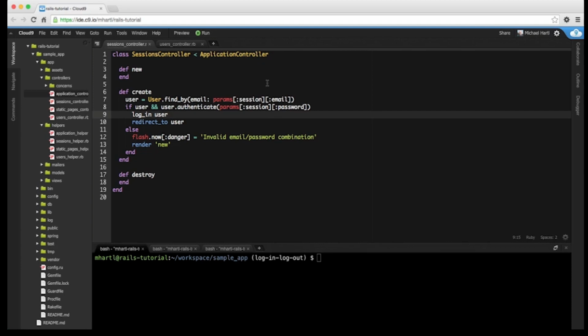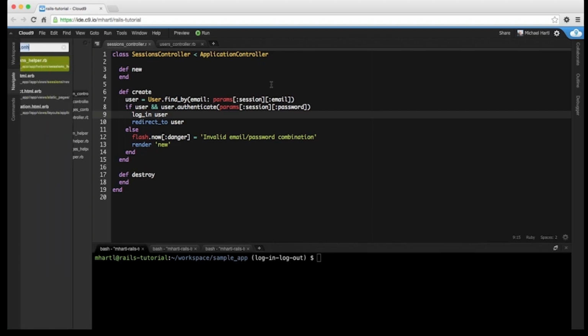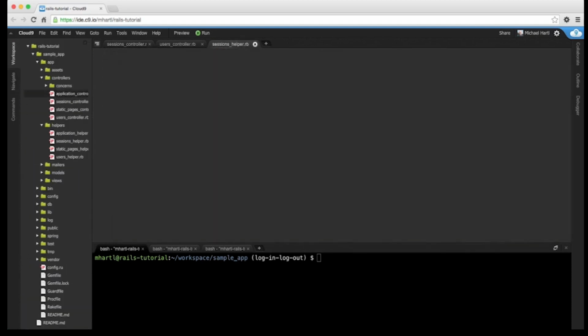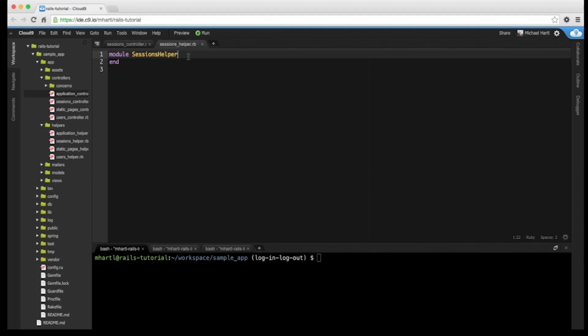Rails comes with a special method for creating sessions, so let's do this here. Let's look at the sessions helper again. And let's define a method called login, corresponding to this right here.